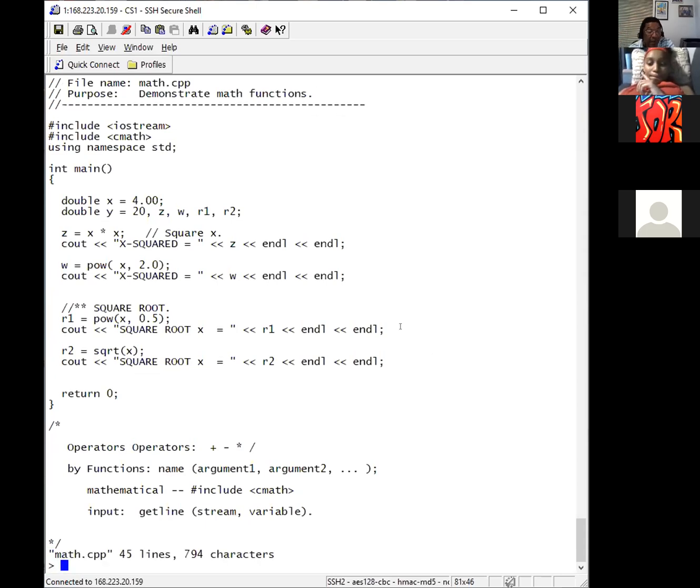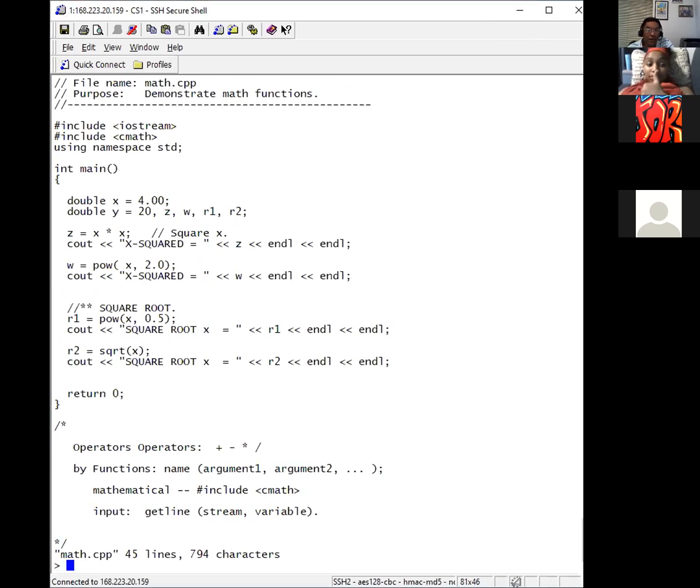I think I'm going to put these 2 things I was working on somewhere in Canvas so y'all can refer to them.